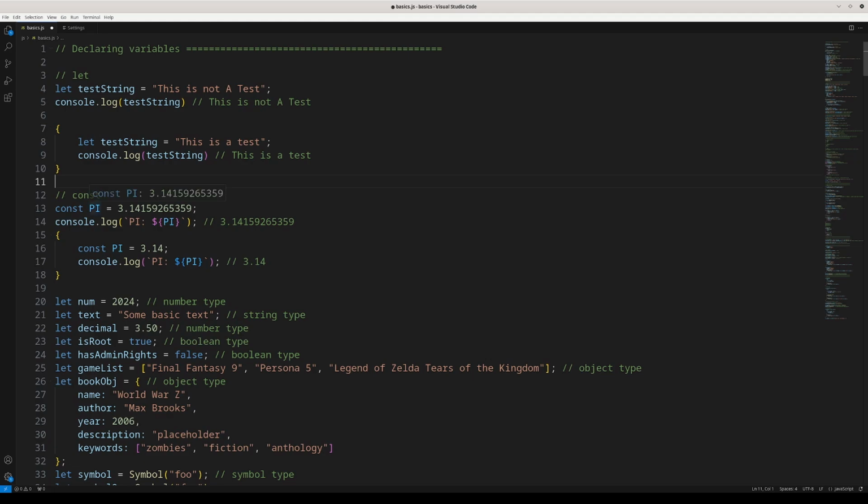It's the same thing with const. Const is a block scope variable. You have the keyword const followed by the variable name. I chose pi, our assignment operator, and I gave it the value for pi. Console.log, and you will get the value of pi printed in the browser console.